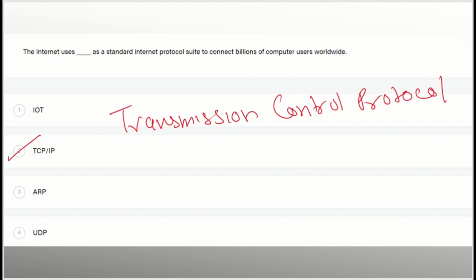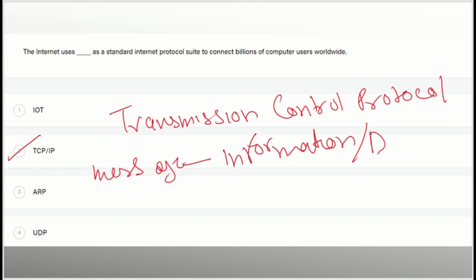And IP is basically internet protocol. It's, you can say, the best and easiest way for a message to get delivered to a person, or message, or by message I mean information. Information could be like information or data, you can say.